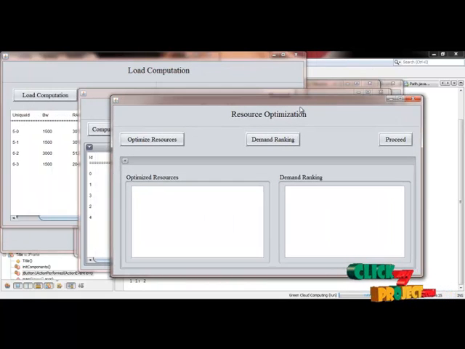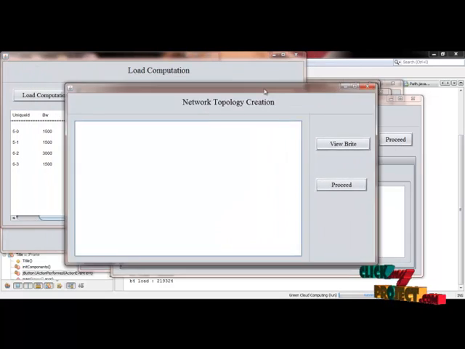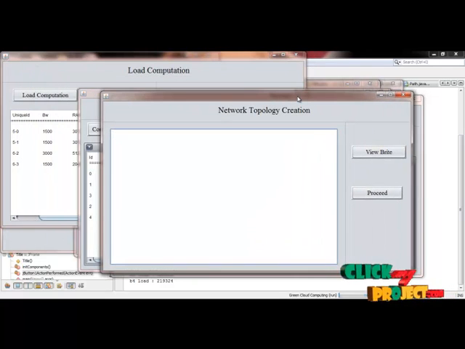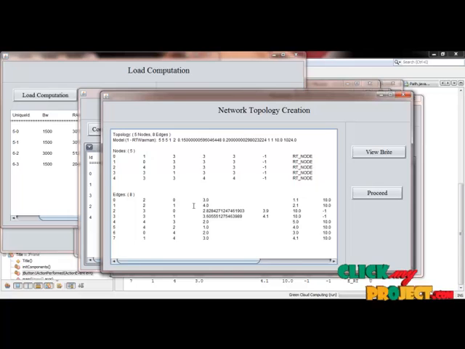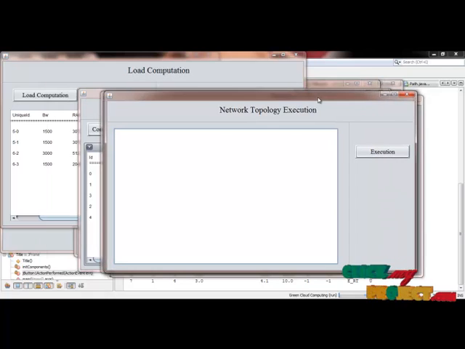After that, we have to optimize the resource. This is broker ID 0. The optimized load is 9504. Broker ID 5 is 8603. After that, we click demand ranking. In demand ranking, we get the optimized demand. After that, we have to create the network topology and execute it.